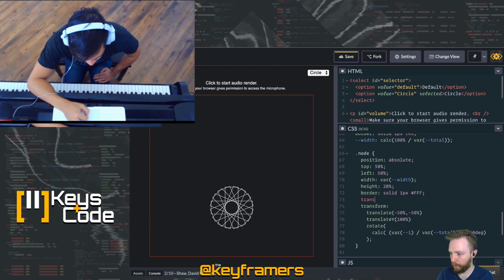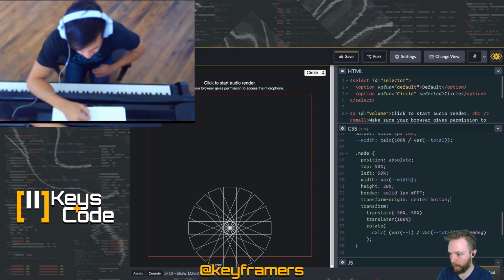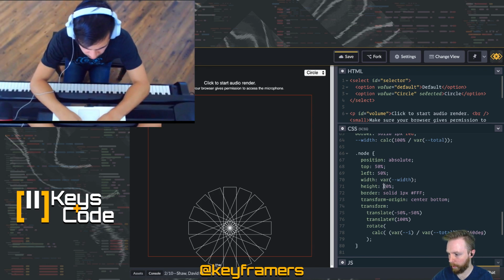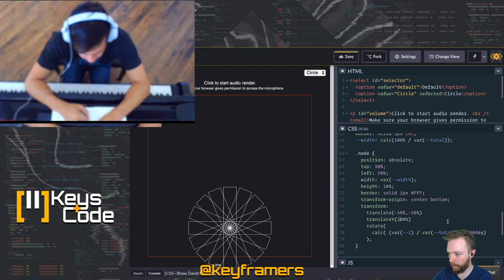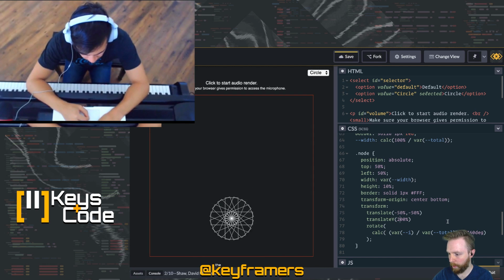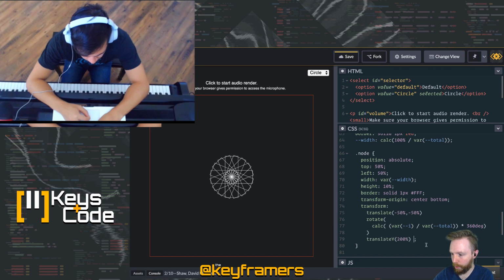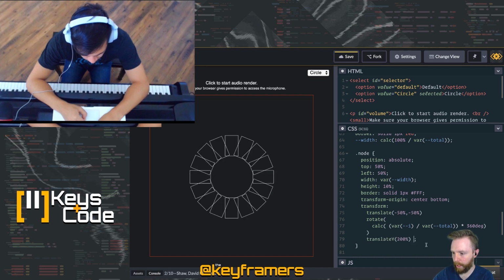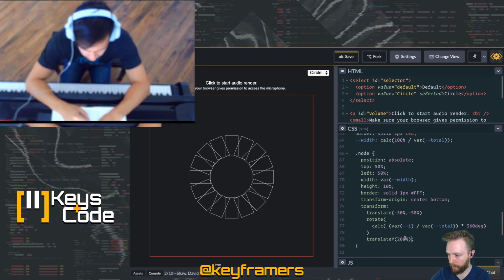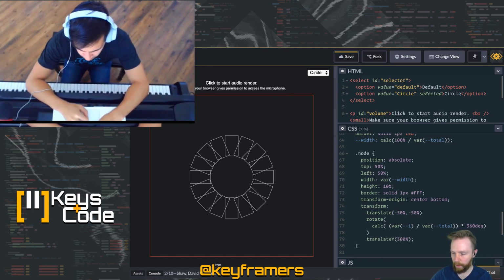Probably need to do transform origin center bottom. Oh, I need to rotate first and then translate. Yeah, there we go. All right. It's starting to work.